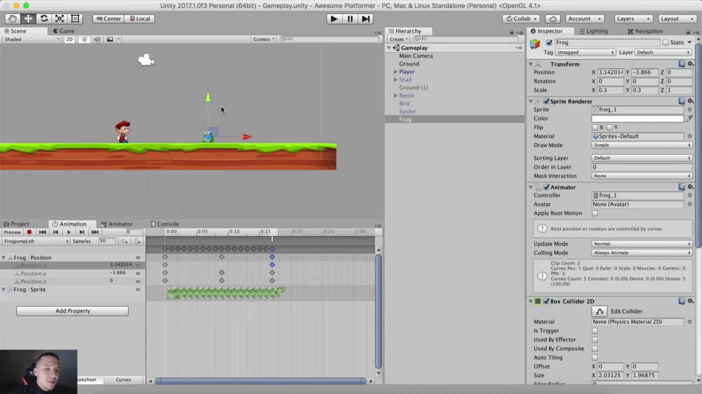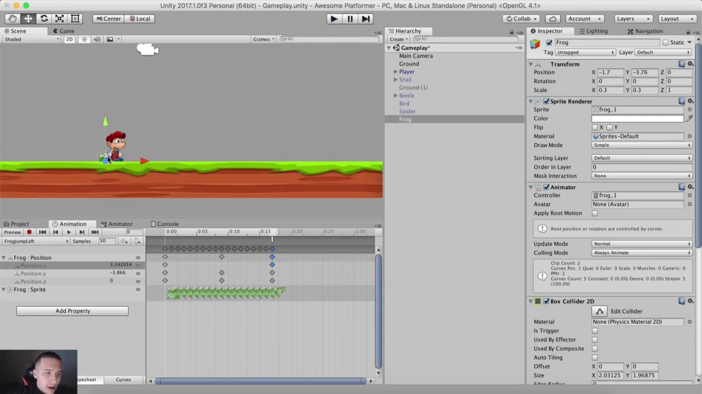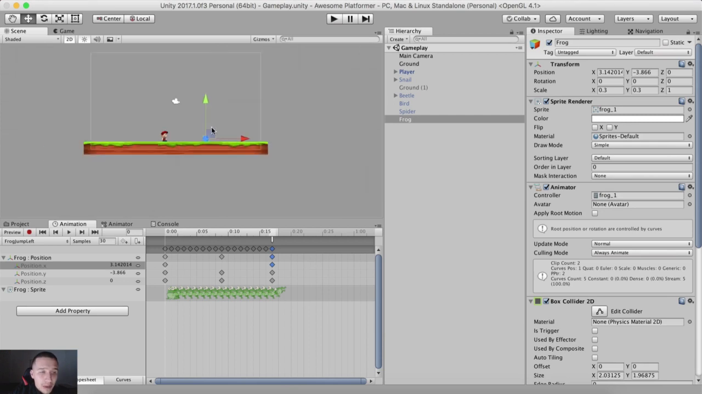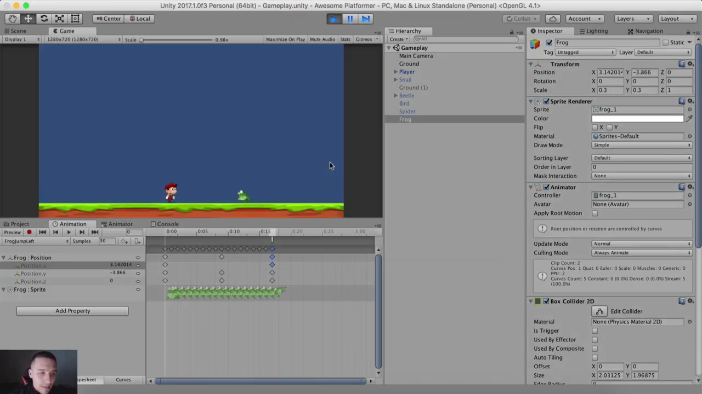But we have another problem. We want the frog to jump here and here and here and here like this. We want the frog to jump like that. Now, what is the problem with that? Well, notice now, when I hit the play button, the frog jumps and goes back to the initial position. Jumps again, goes back to the initial position. Let me see that. Okay, you see that? It jumps, then goes back, jumps, then goes back.